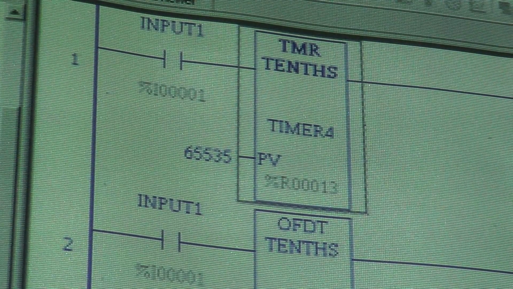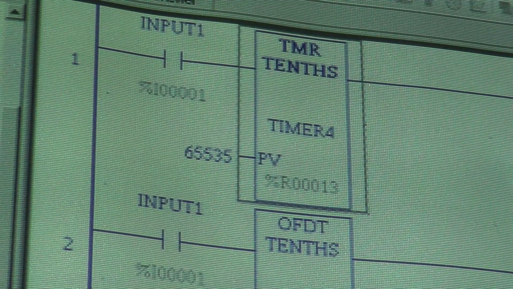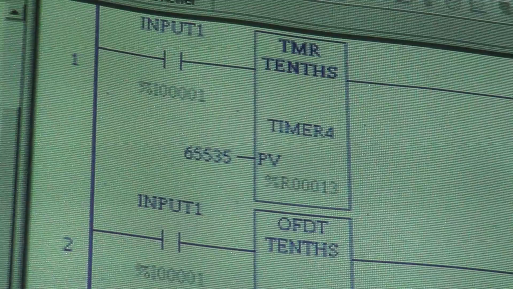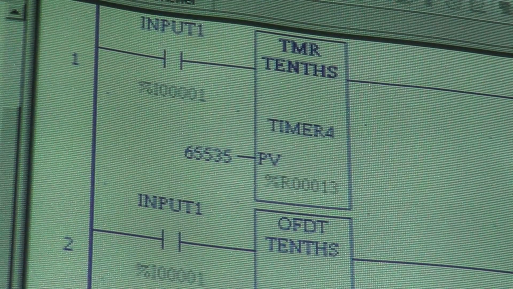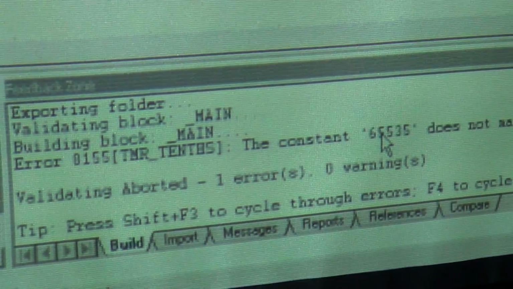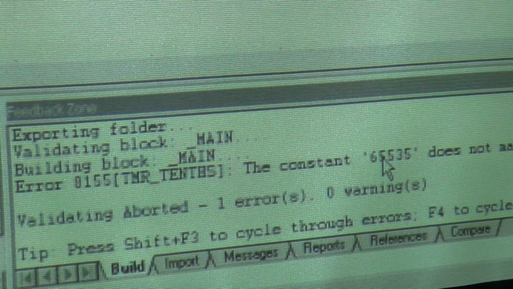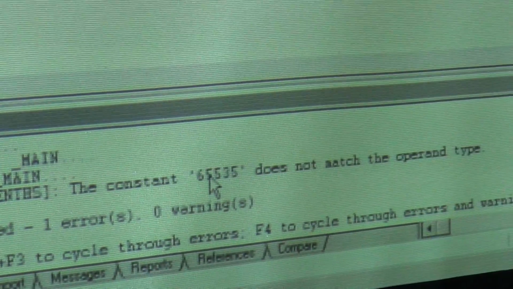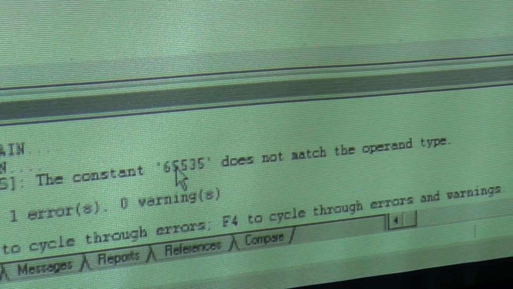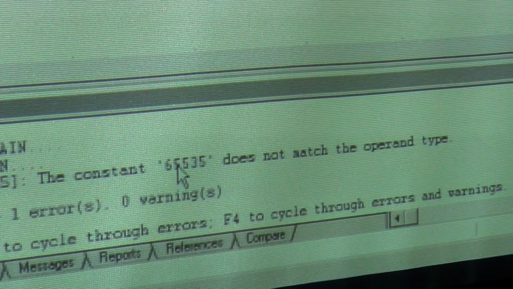Let's do a check. Let's see what happens here. I'm going to do a check. And yes, I got 1 error on there. We'll go and take a look at that. We look down there at the error: constant 65535 does not match the operand type. That's a warning right there that you didn't set it to the proper number.